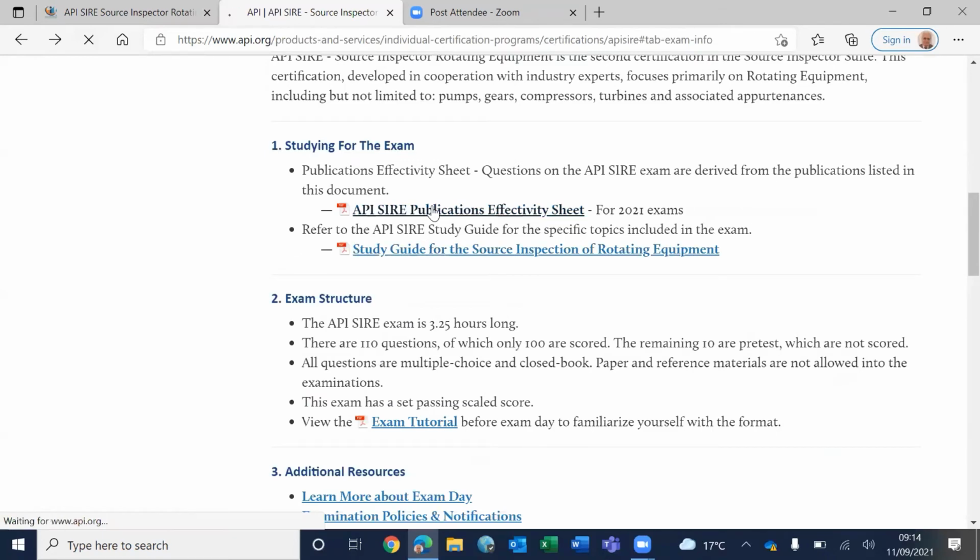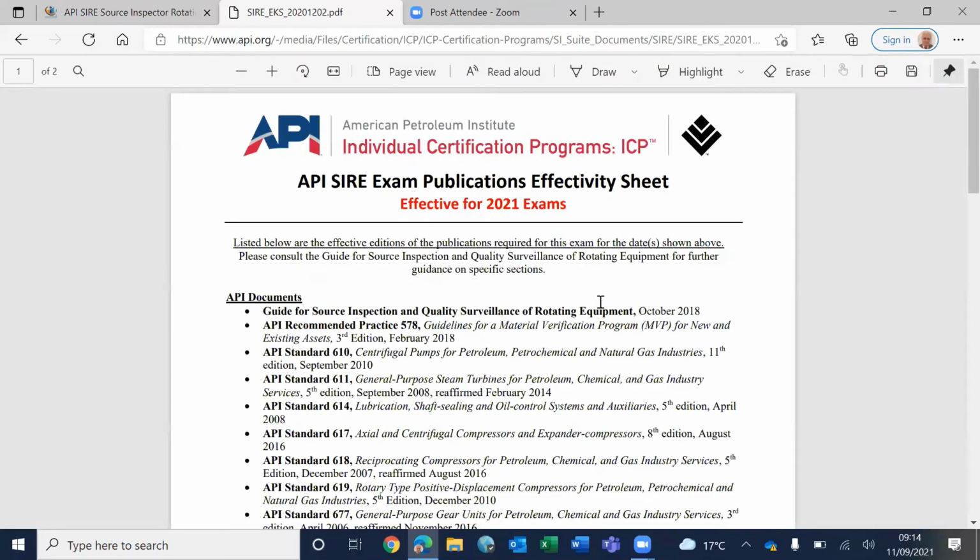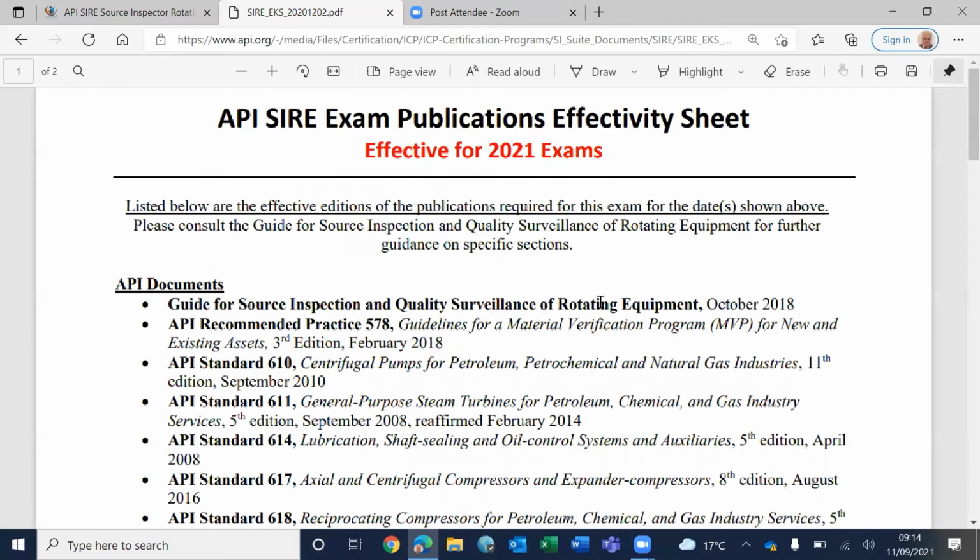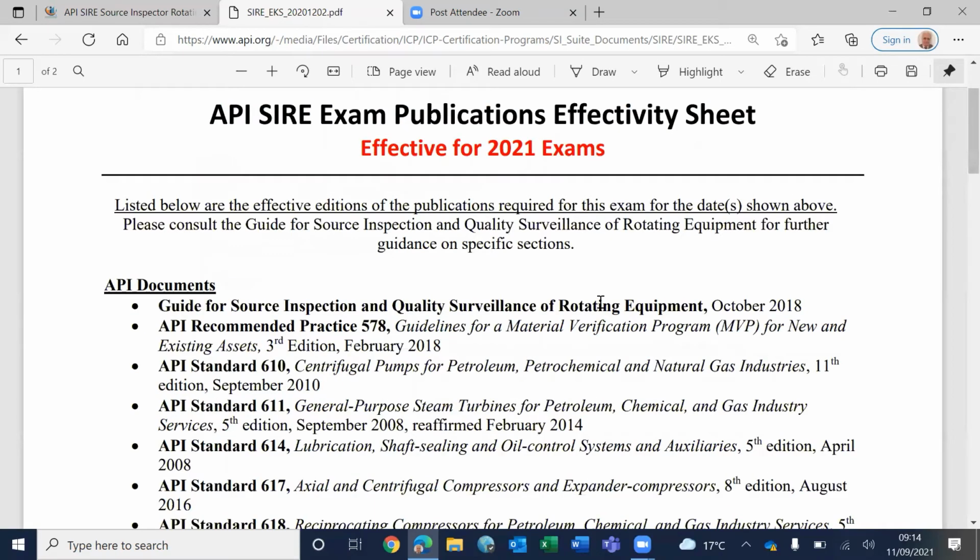Okay, if you go to publication effectivity sheet, this is the thing. So this is the list that would be your reference study material. Now, the guide for source inspection that I've just brought up. So this is the single most important document. Probably around 1/3 of questions come from there, maybe more.